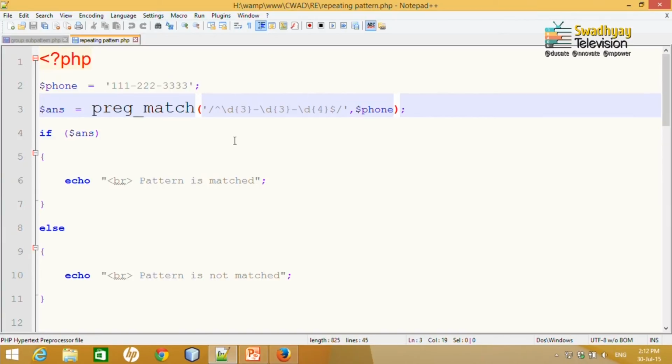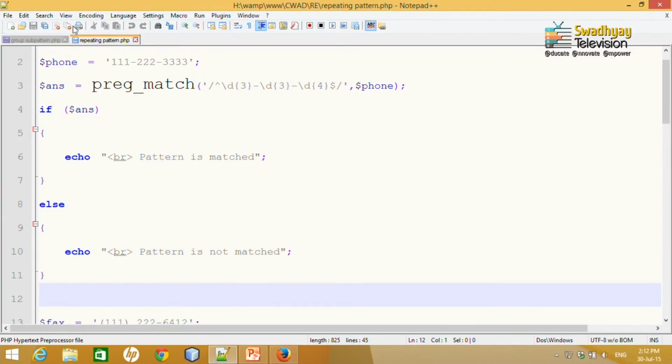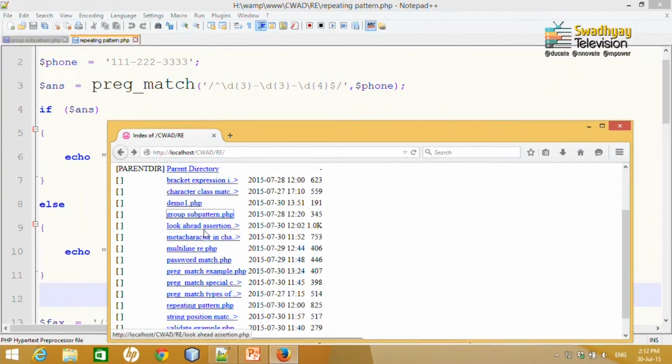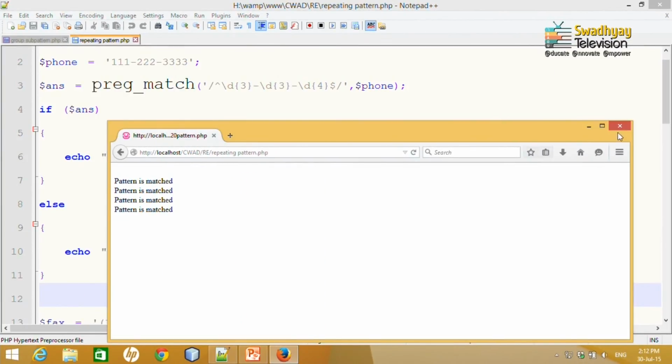To match the pattern, I have written here the forward slash to start a pattern. Now the caret marks the beginning of the string, and I use backslash d 3, which means exactly 3 digits, then a hyphen, again 3 digits, a hyphen, and again 4 digits. So there are a total of 10 digits, and if it matches, then the pattern is matched, else the pattern is not matched. Let's run this code. I open repeating pattern. So this pattern is matched.